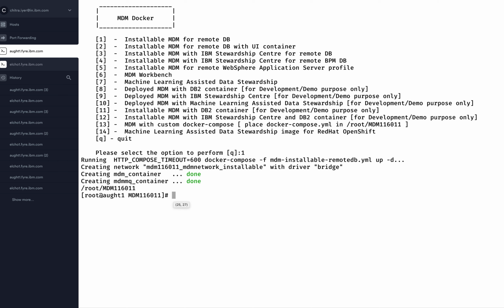It will bring up this Docker Compose file, which essentially has 2 containers, the installable MDM container and the MQ container. Now, since we are going to configure for a production instance, we will try to use a remote database as well as a remote MQ. It is also possible for you to configure against containerized databases. Supported databases are DB2 and Oracle, or also against containerized MQ. It's up to you to decide which one you want to use, whether you want to use on-premise or containerized versions of this. So let us check the Docker containers now.